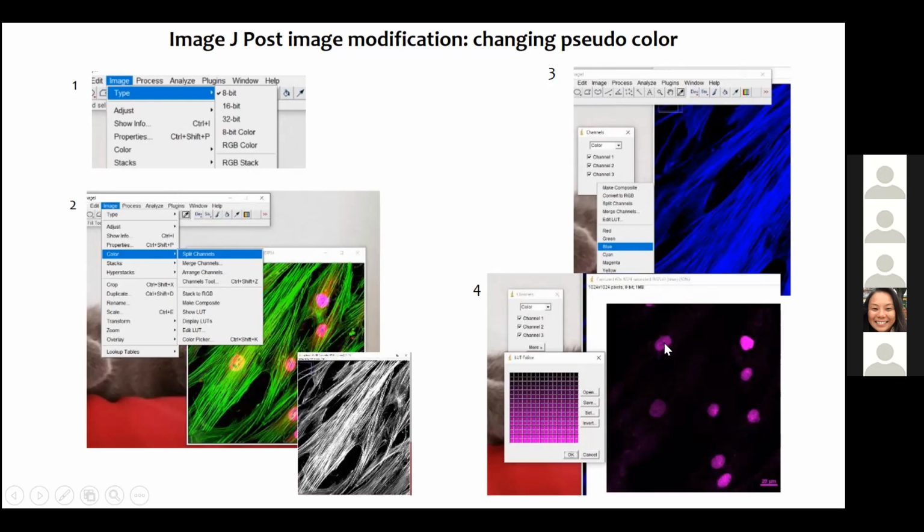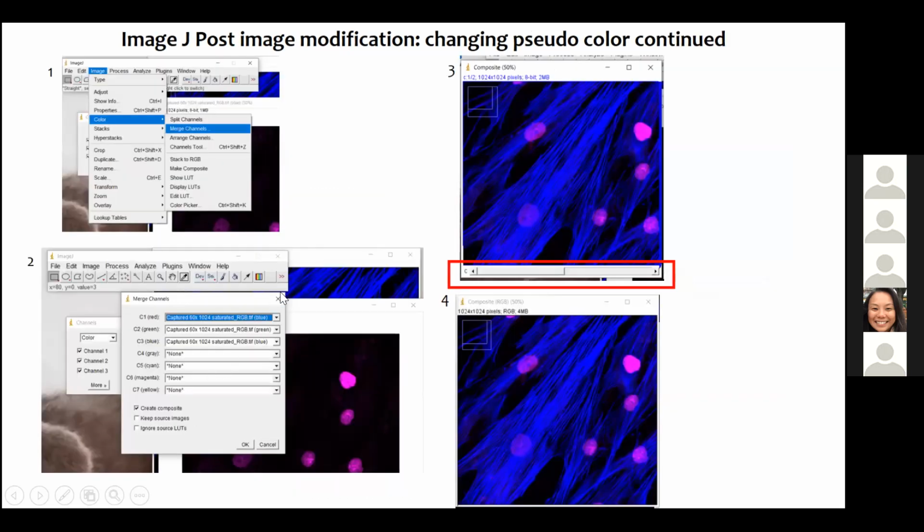So here I had chosen a magenta for DAPI, and then you can even click over here, they'll give you a LUT filter, and you can choose any shade of magenta you want. So this is just a follow up on how to change it. So I did a step-by-step.